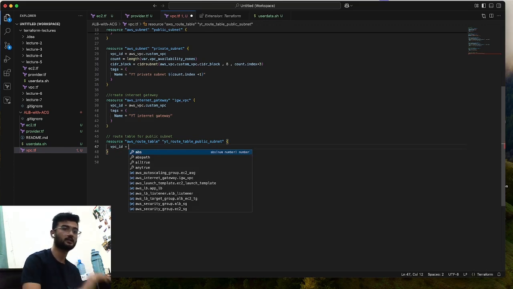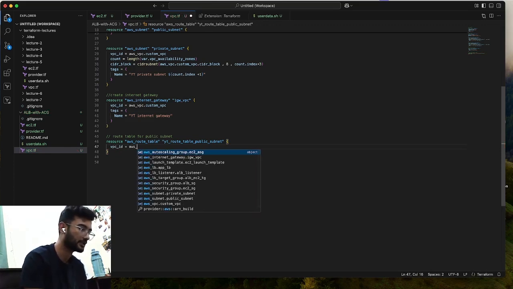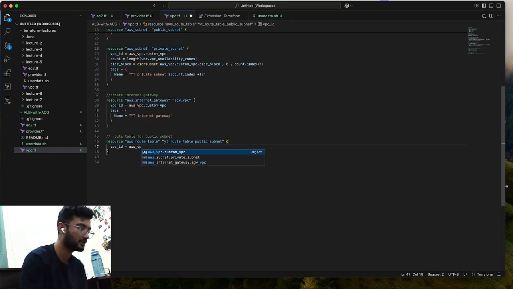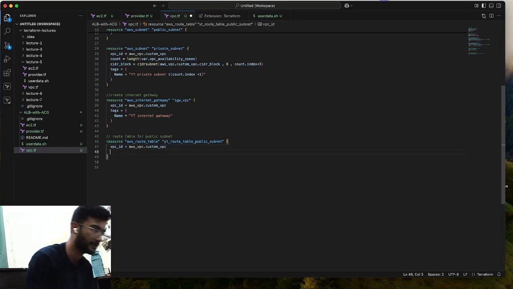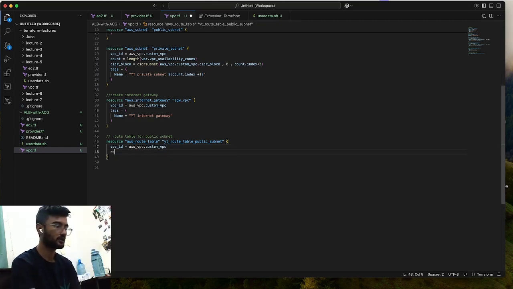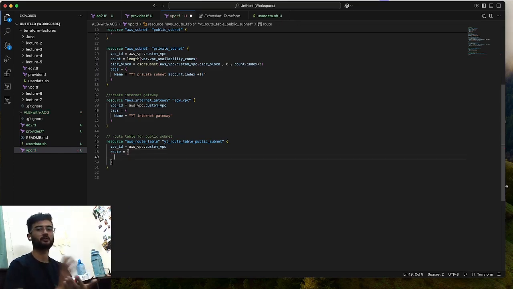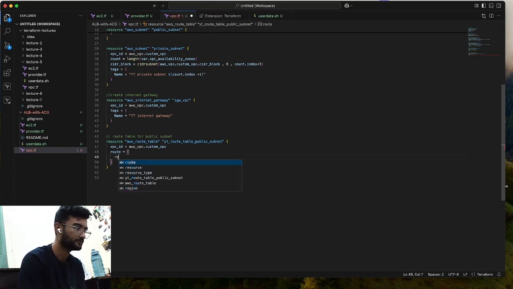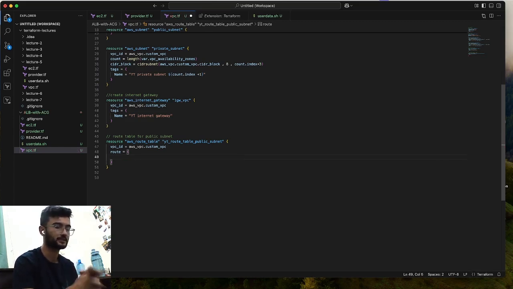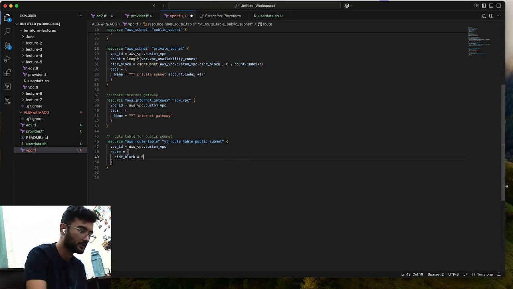So that route table is in the VPC. The VPC that we have created is aws_vpc.custom_vpc, which is the name we have given it. Now the route table routes the traffic. The route table for public is helping the public subnet get internet through the internet gateway. The CIDR block that it is going to be using is 0.0.0.0/0.